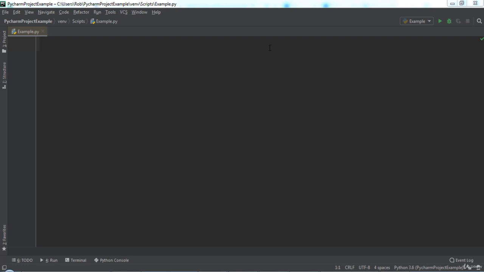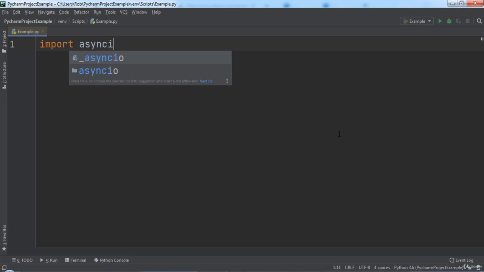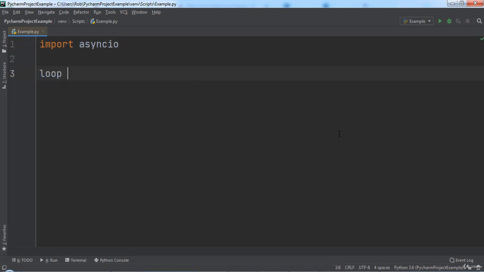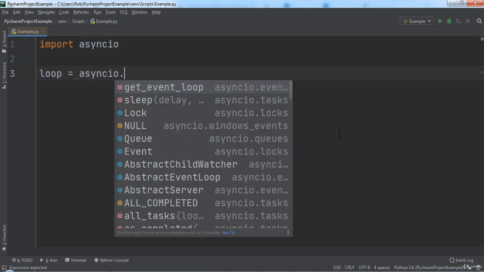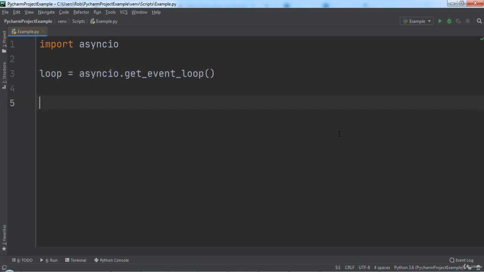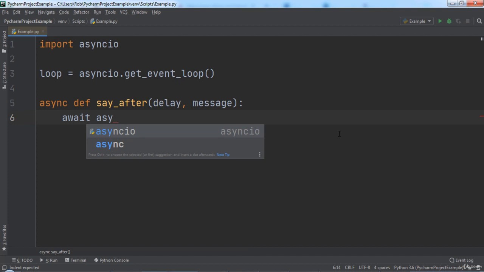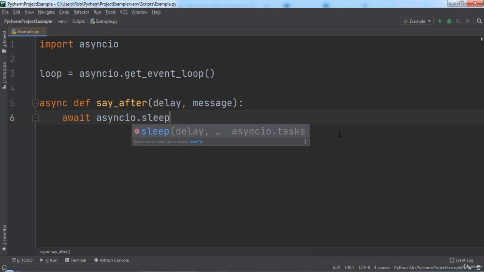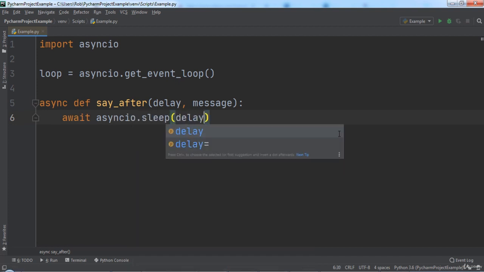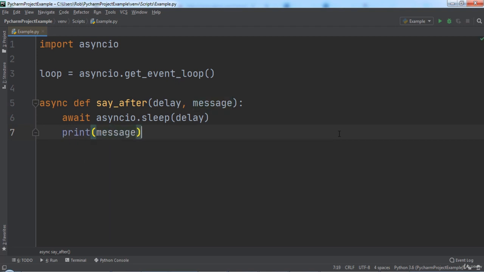Let's look at an example of how we can work with asyncio tasks. Up at the top of the code, we will import asyncio. Then we will create a variable named loop and set it equal to asyncio.getEventLoop. After that, we will use the async keyword and create a function named sayAfter. It will take in two parameters, delay and message. Inside of this async function, we will use the await keyword and then type asyncio.sleep with delay passed in. Then we will print out message.